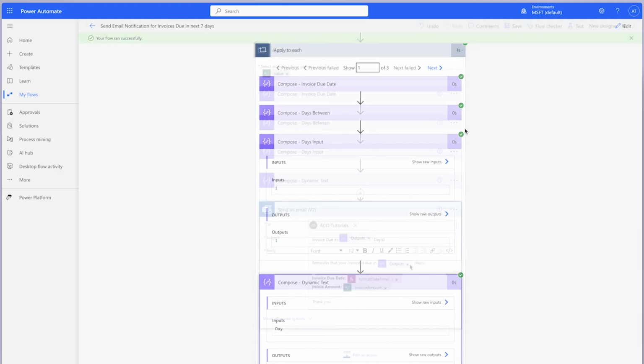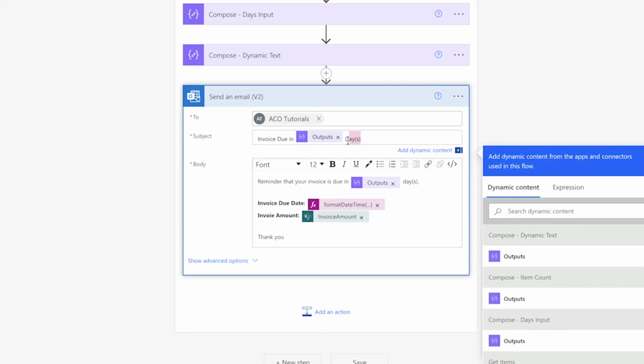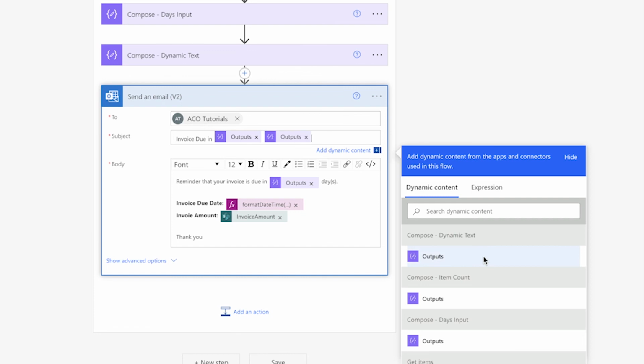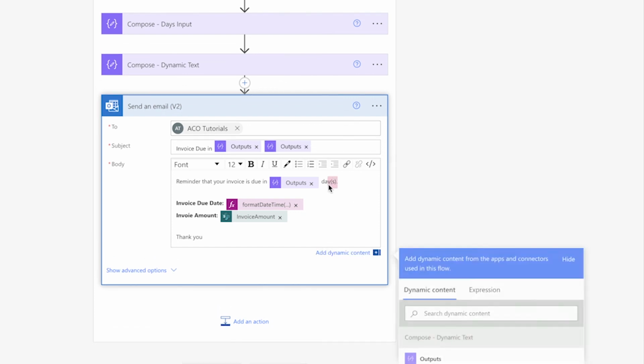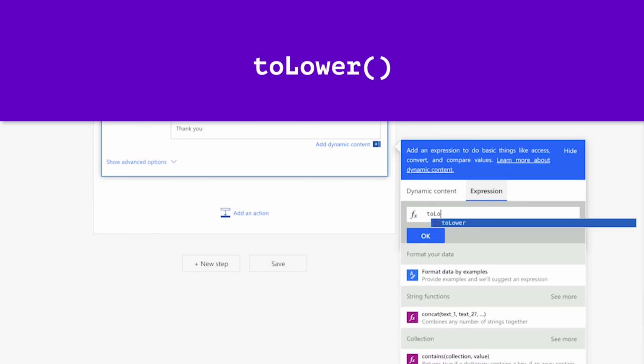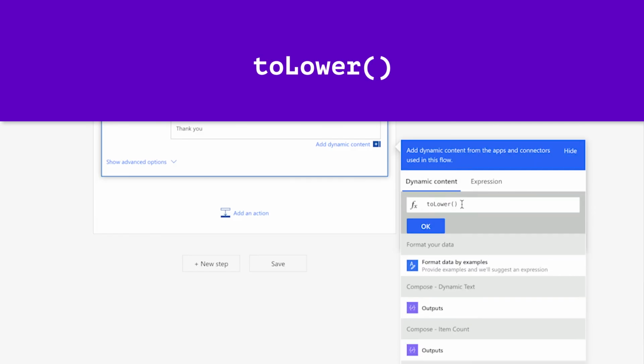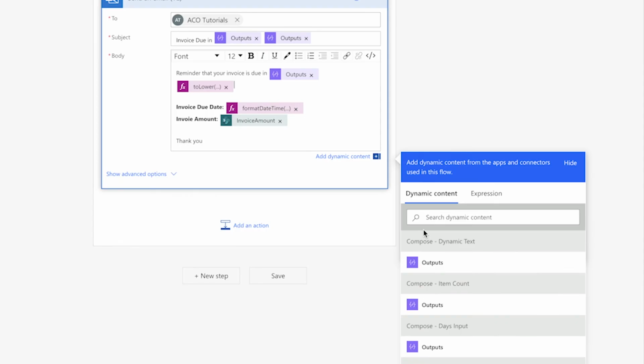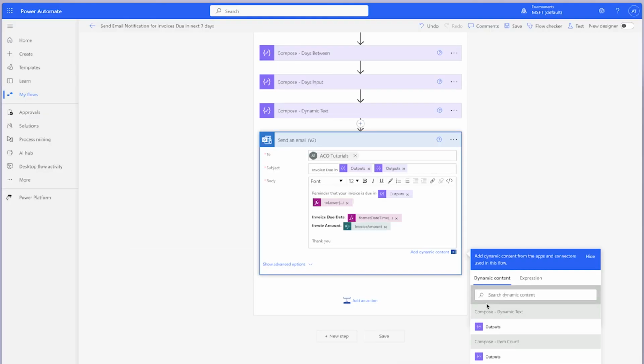Now you can insert the output of this compose action into any of your subsequent actions. If you want to convert the output text to lowercase, use the toLower function. Instead of having to manage multiple send an email v2 actions when using an expression, you'll only need to manage one.